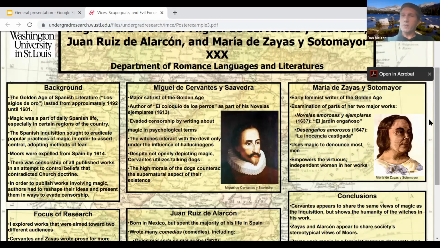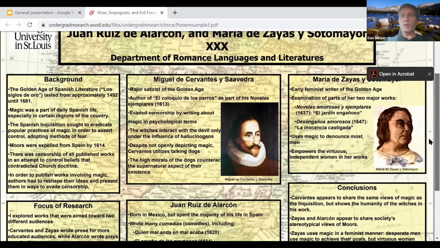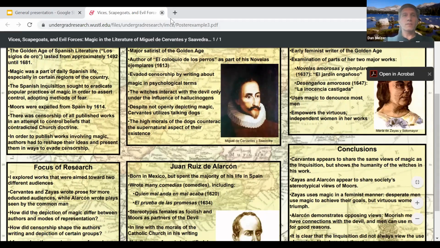So in a poster, you just have to be really concise. You're not going to be able to put in as many ideas and as many points, as much information as you want to put in, because you have to create some white space for the reader so that they can stay organized.